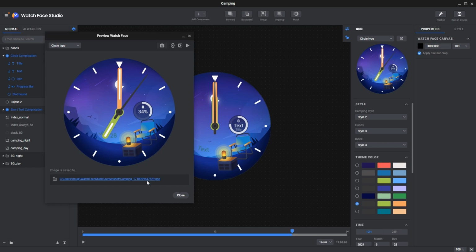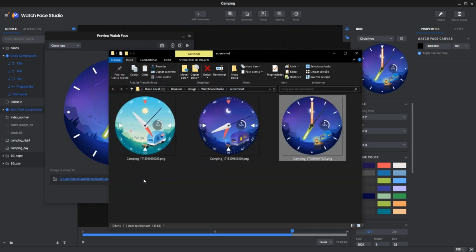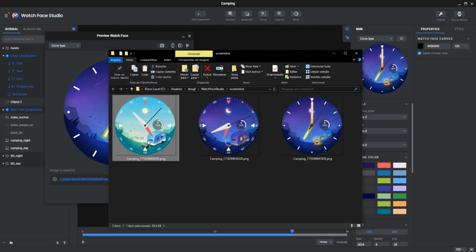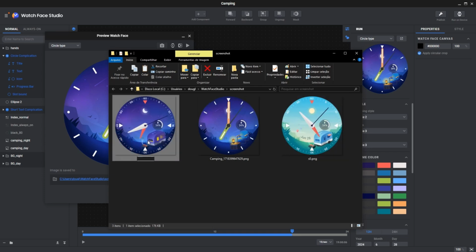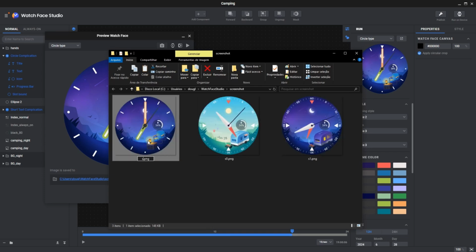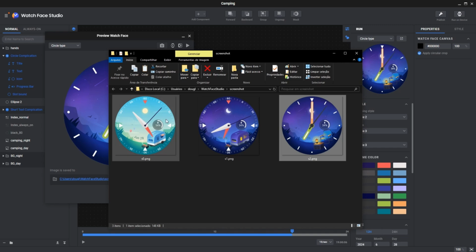With the screenshots taken, you will need to rename each one following a couple of rules. The name should not contain white spaces, capital letters, or special symbols, and it must not start with numbers. I recommend renaming it as S plus a number like S0, S1, S2, and so on.